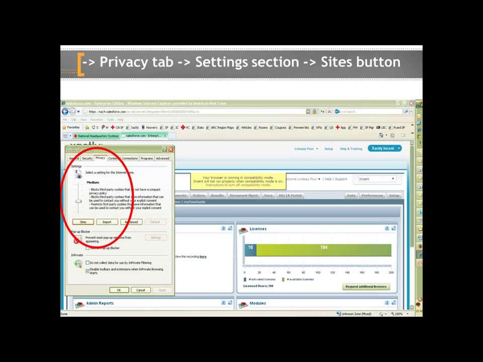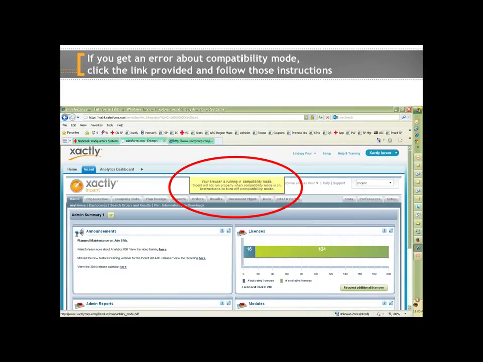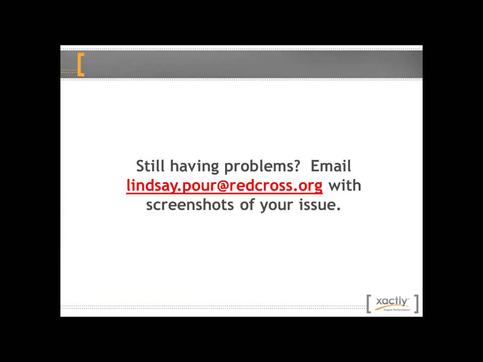There's a variety of different pages within the application that you will navigate to, different drill downs and pop-ups and things like that, and you want to make sure that you are able to access all of those areas. Here you can see some of the steps to add this Xactly Corp URL as one of your trusted sites. Also, if you do get any errors about compatibility mode, this is something else that you can turn off in order to use the application as desired.